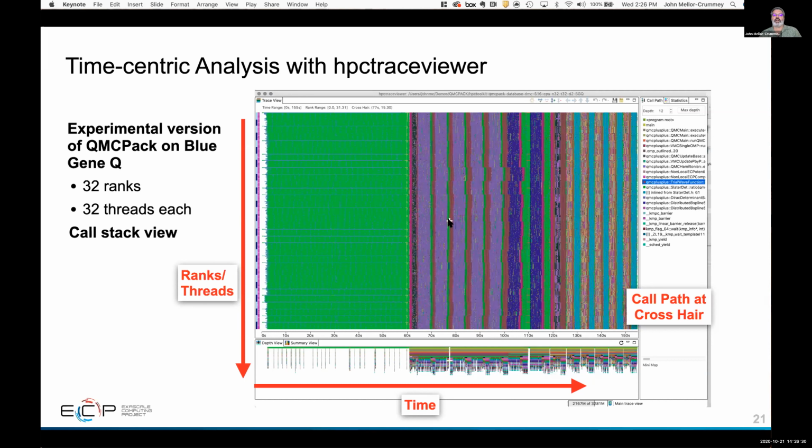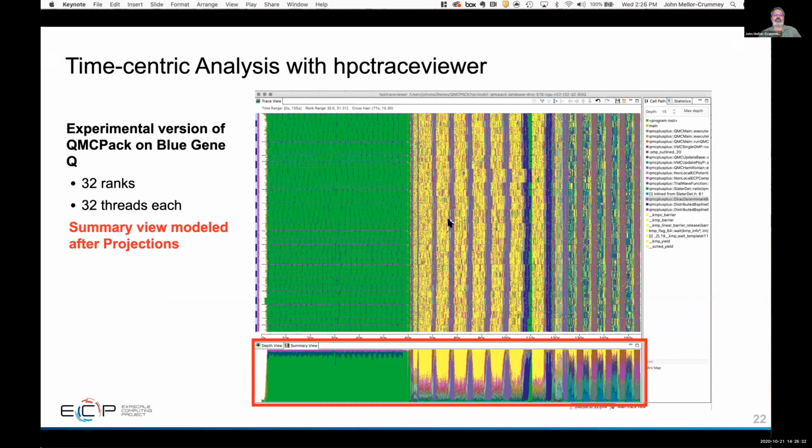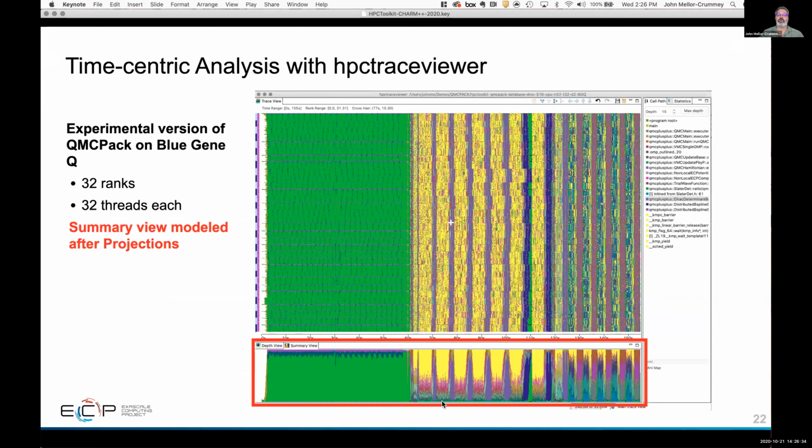So another view that we get with HPC Trace Viewer is there's a summary view in the bottom, where essentially we've taken like a histogram of the activity that is shown in the trace view. I forgot to mention that every color in here represents a different procedure that is active. And so what we're showing here is not a key. This is a call stack for the point that's marked by the cursor.